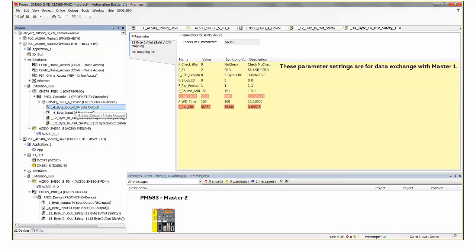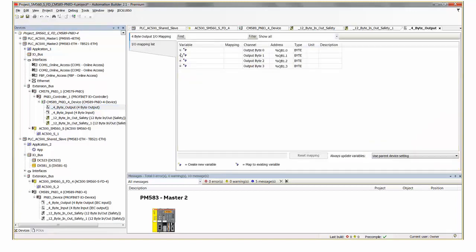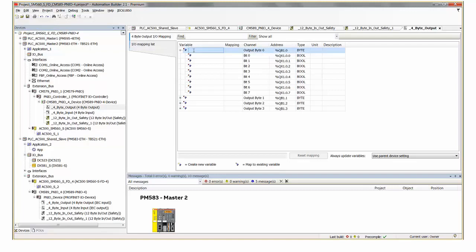Now we can define variable names. So this is the output byte which we are going to read at our slave, and will provide us the counter value which we decided. So it's a non-safe value, we take it as a byte counter for slave.